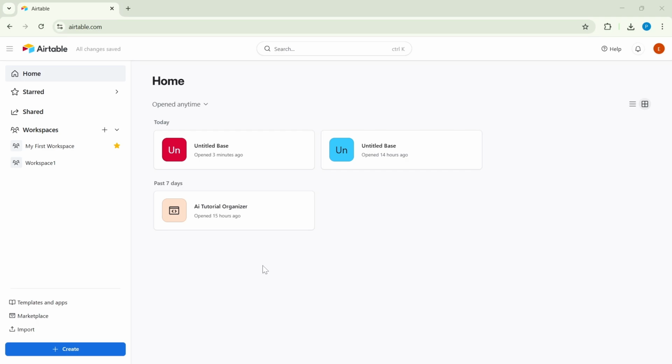In today's video, I'm going to teach you how to import CSV files into Airtable. By the end, you'll know exactly where to click and what to expect so you can bring your data into Airtable quickly and confidently.